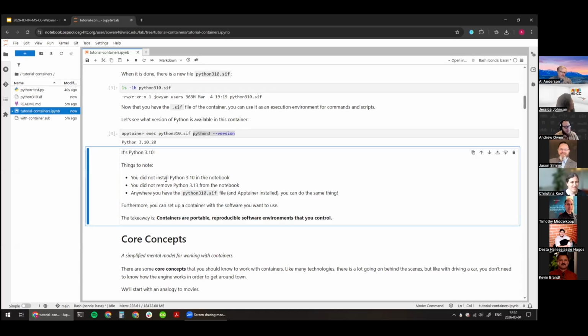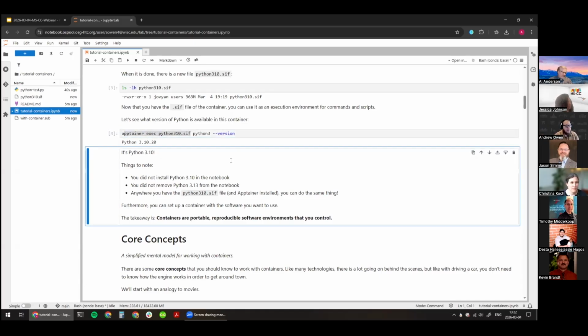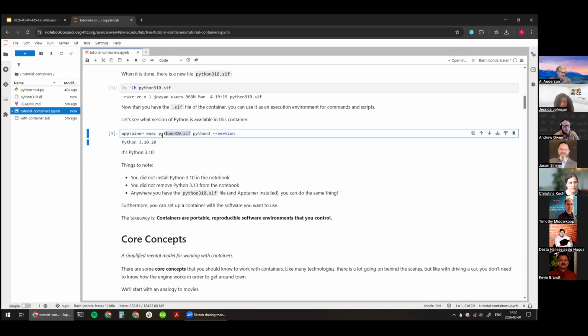You didn't remove Python 3.13 from the notebook. If you go back and rerun the initial Python version commands without this special stuff that we just went through, you're going to still see Python 3.13. And what's really nice about this file that we created is that we can download this or ship it off to another computer, and we have access to that software on that other computer as well.